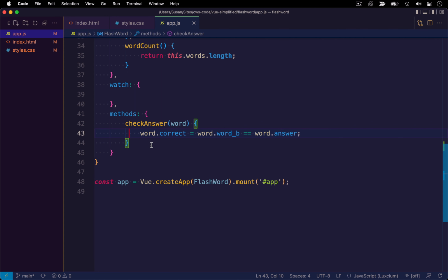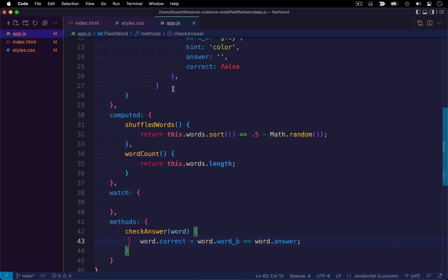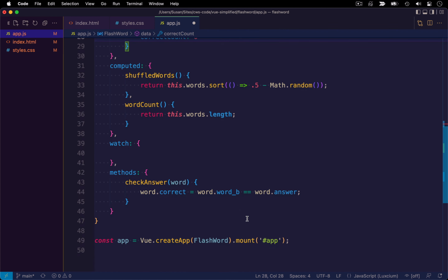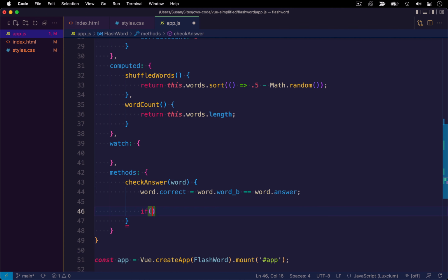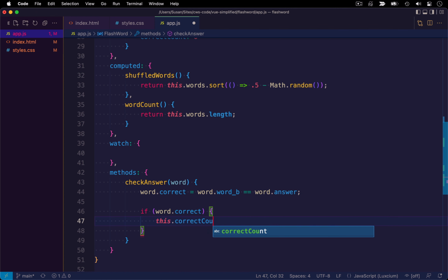So to facilitate that, let's first set up a data property to keep track of how many correct answers they have. So I'll just add this after my words. Let's call it correct count, and I'll initialize it as 0. And then down here, we'll use just a basic if statement. We'll say if word is correct, then we will increment our correct count.